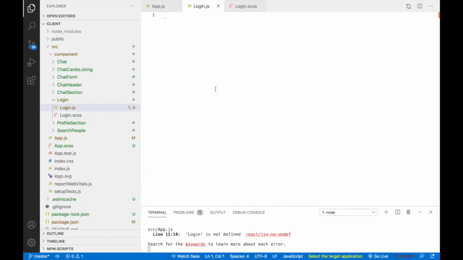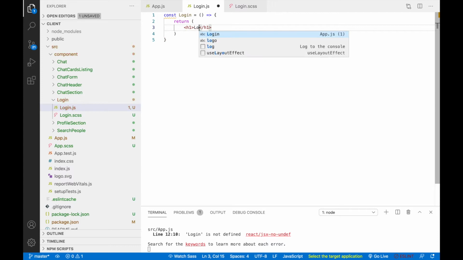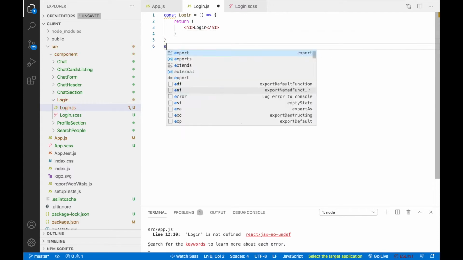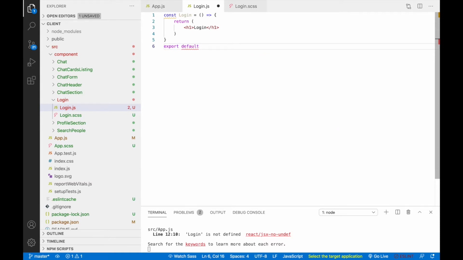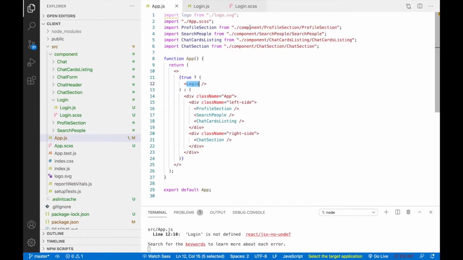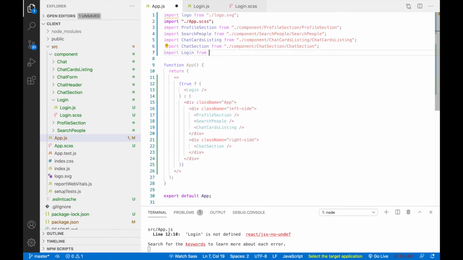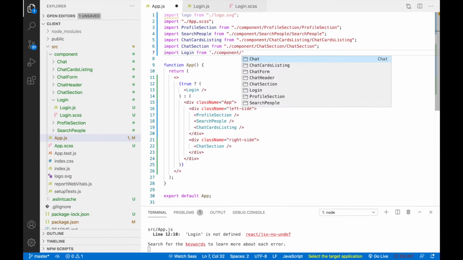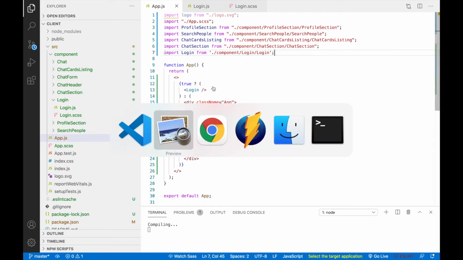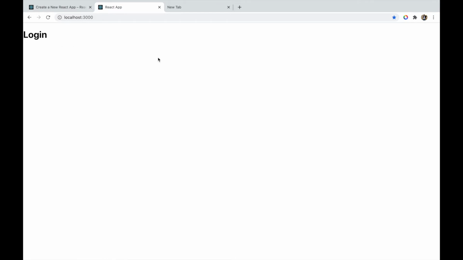Okay, inside login.js, I will write const login and it will return something. So let's say login. Okay, and we have to export this. Here we have to import this login component from components login then login. Okay, so this will look something like this. Now let's style this component.